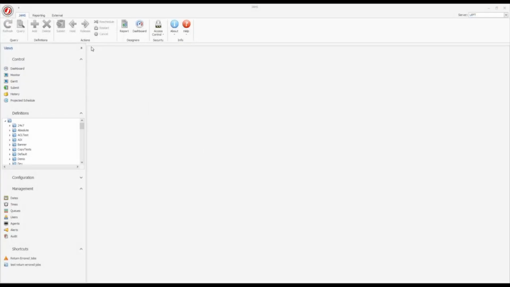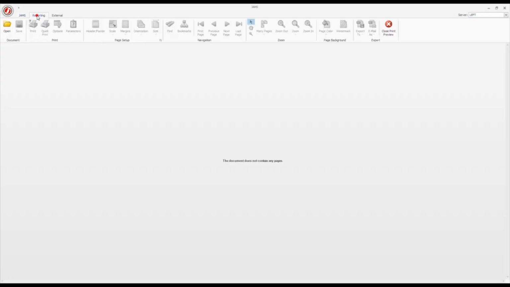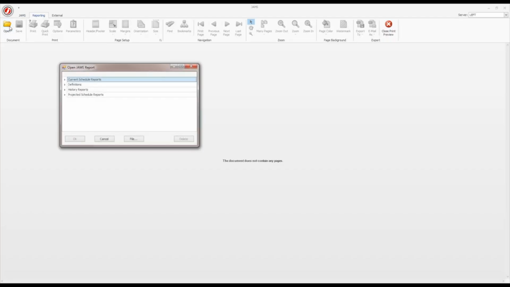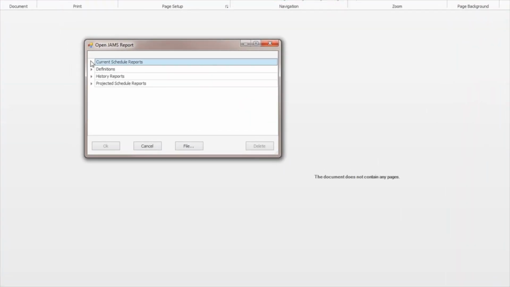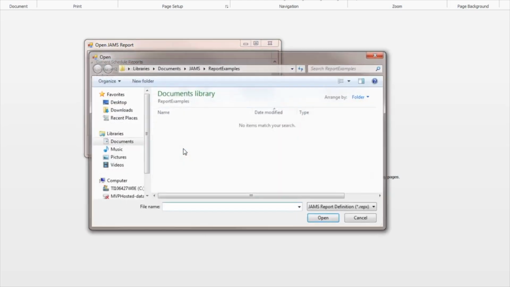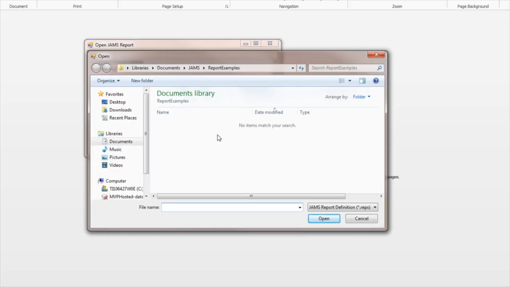To access these reports, let's begin by selecting the Reporting tab and choosing the Open icon on the ribbon bar. The Open JAMS Report dialog displays a list of categories containing both user-created and pre-installed reports. Next, let's expand a category, highlight one of the listed reports, and then select the OK button. We could also open any previously saved standalone reports by choosing the File button and navigating to that file.